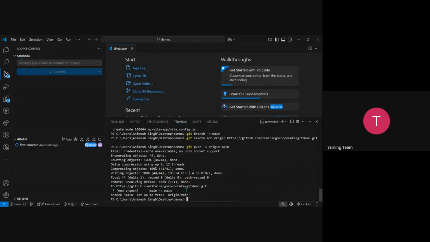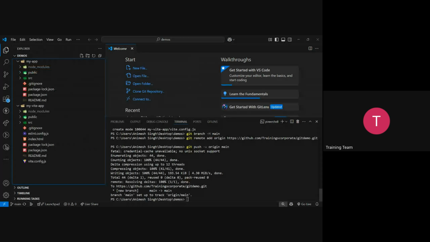See here, it is going on to the trainings corporate. Git demo is the folder's name, and the branch is main, and it is done, 100% done. Okay, so like this you need to share your code onto GitHub.